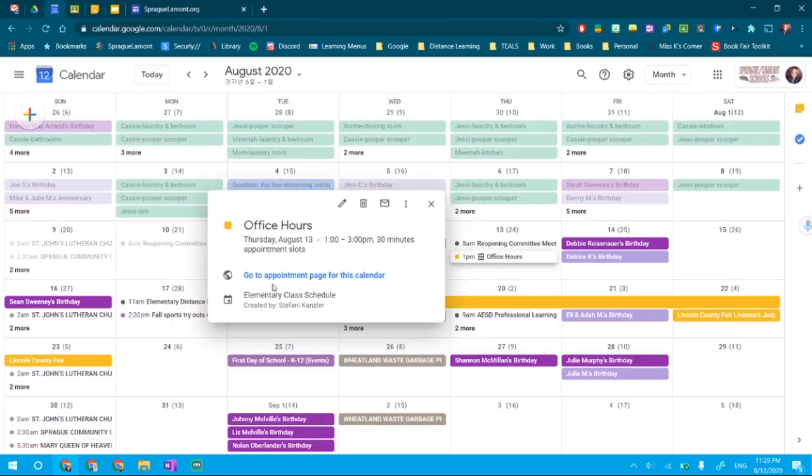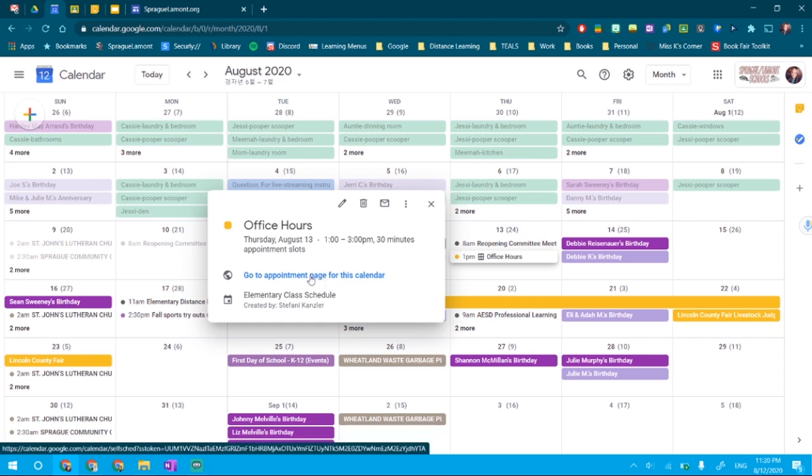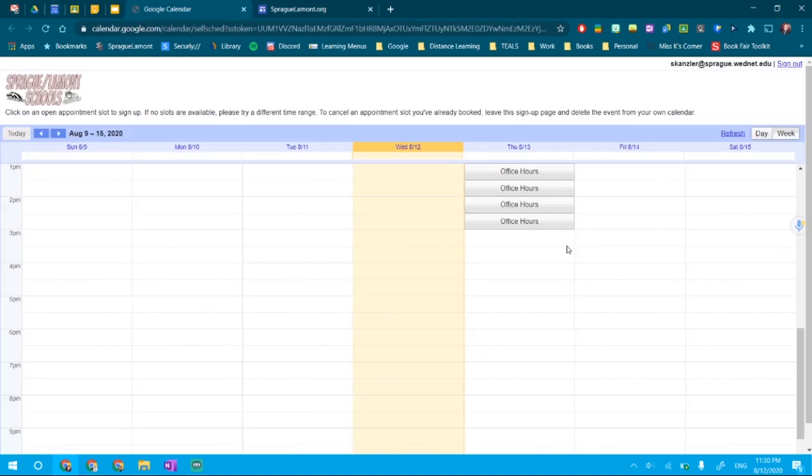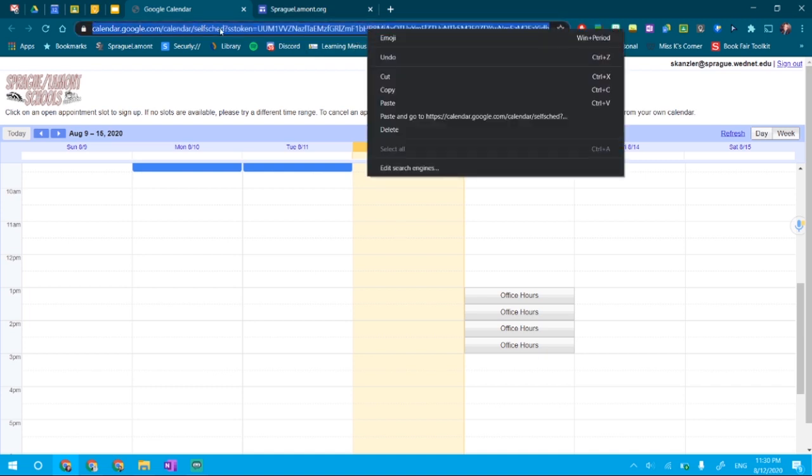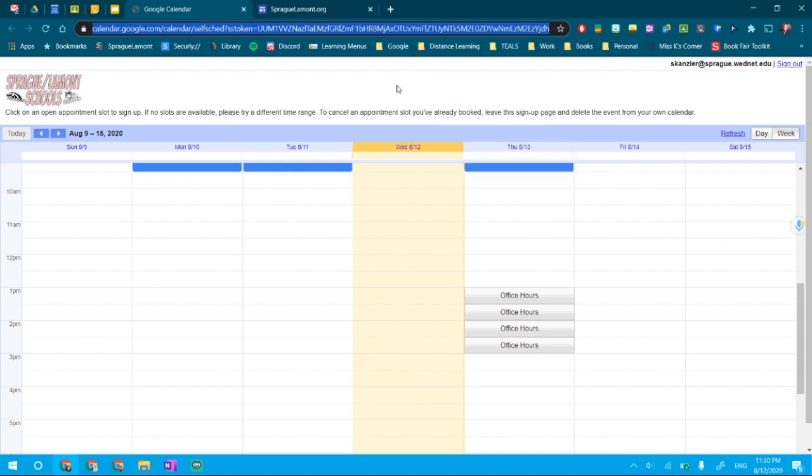What we end up having to do is go to the specific appointment page, which is kind of like a sub-calendar. So I'll click this little link down here, and this is the separate calendar that has these office hour slots. Now, I could just share this URL up here by copying it and putting it in an email or in my Google Classroom. But I can also embed this on my teacher page.